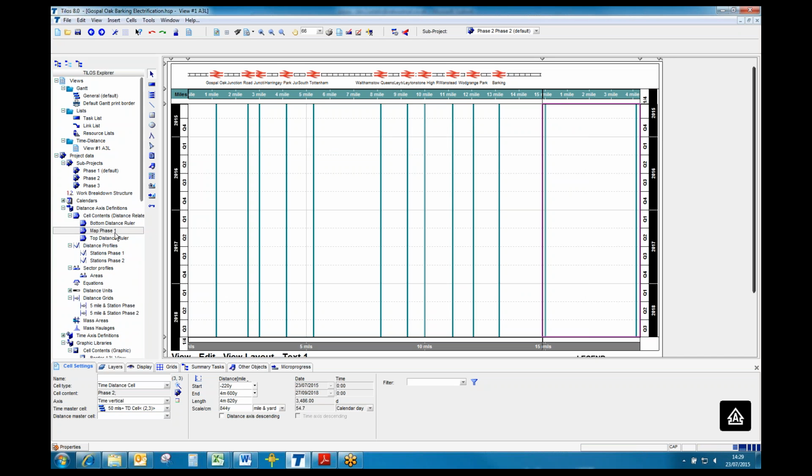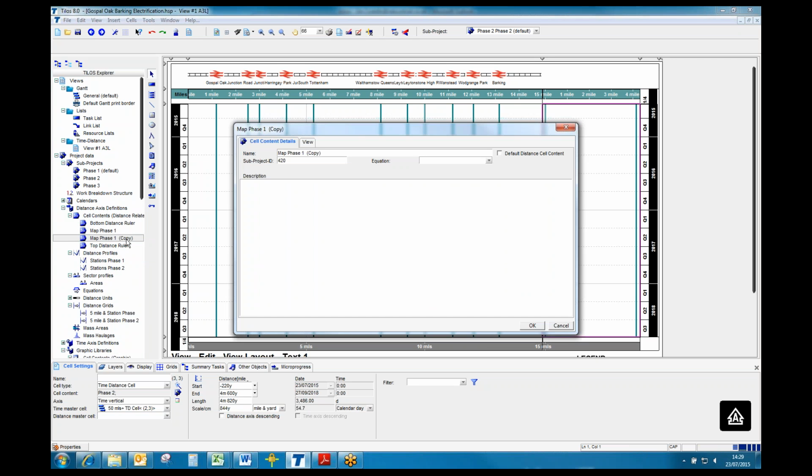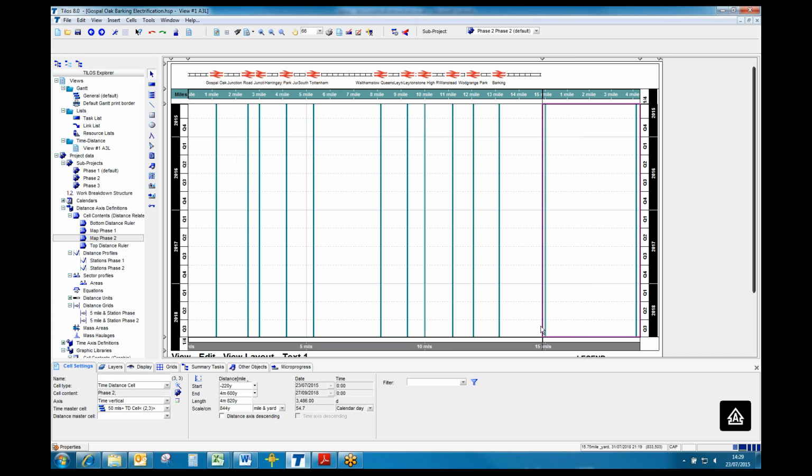That's right. So I'm going to copy that. I'm going to paste that. I'm going to double click on it and call it phase 2. But when we get the data from Swindon, there's about 25 of these to do, because they split the job into 25 chunks, and that's how they're going to deliver the data.